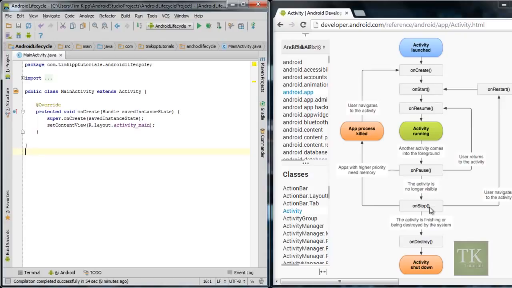Now from onStop, your activity is still in memory. It's just in the background. Android puts it into a backstack. So if your phone ends up needing more memory, your application has the potential of being killed, to free up more memory so your phone can use it for other resources. So when that happens, once you launch your app again, it's going to start your app all over and run onCreate.